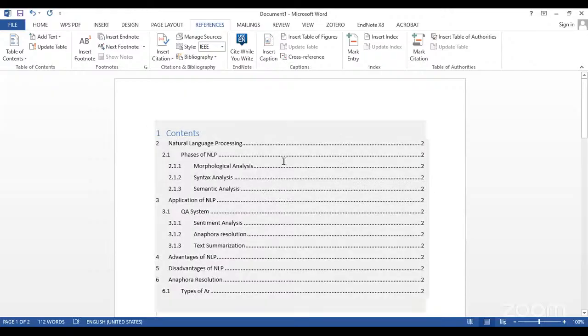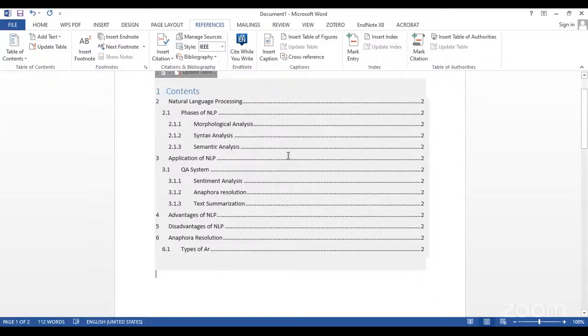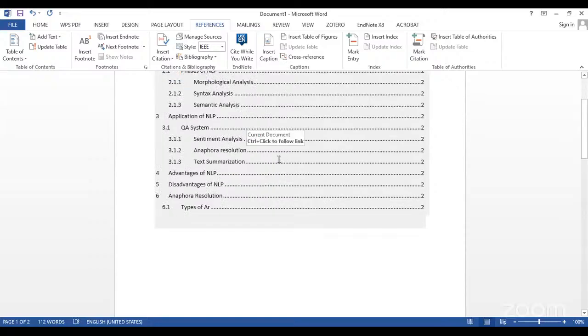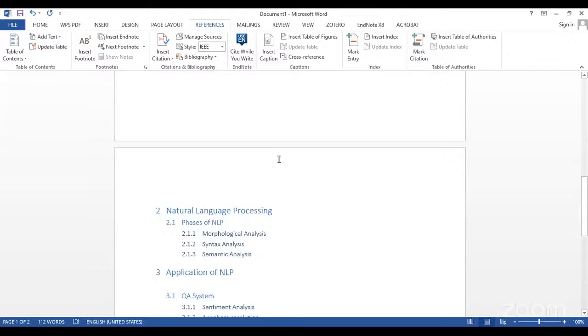This is okay now, sir? Yes, ma'am. Okay. This is how to create your table of contents for your research paper, thesis, or book.